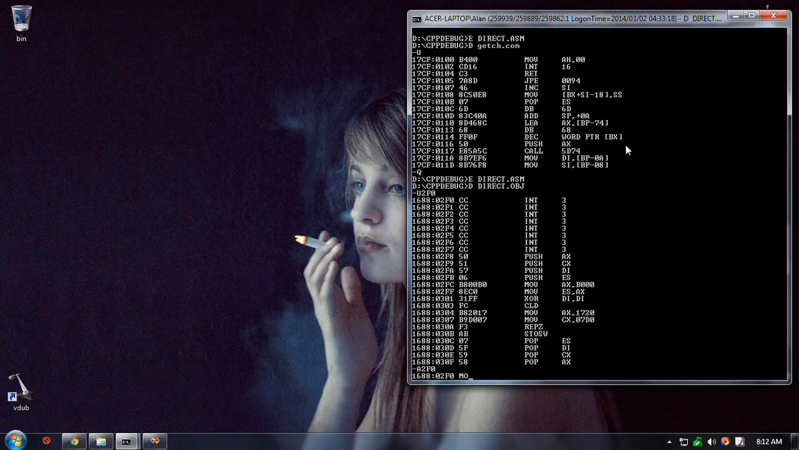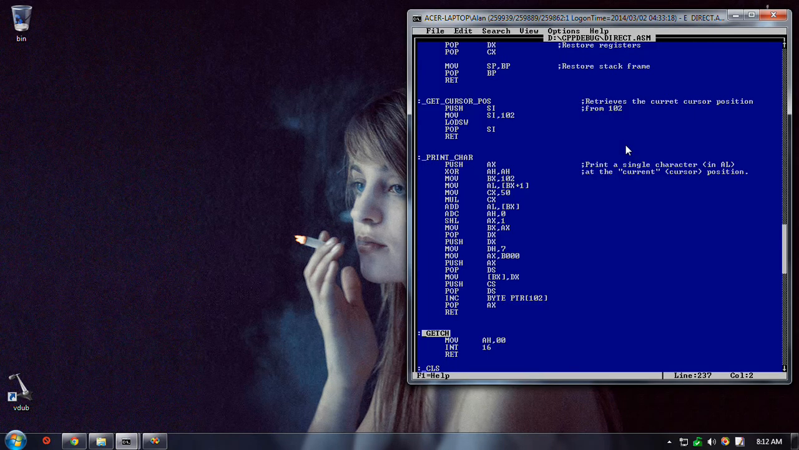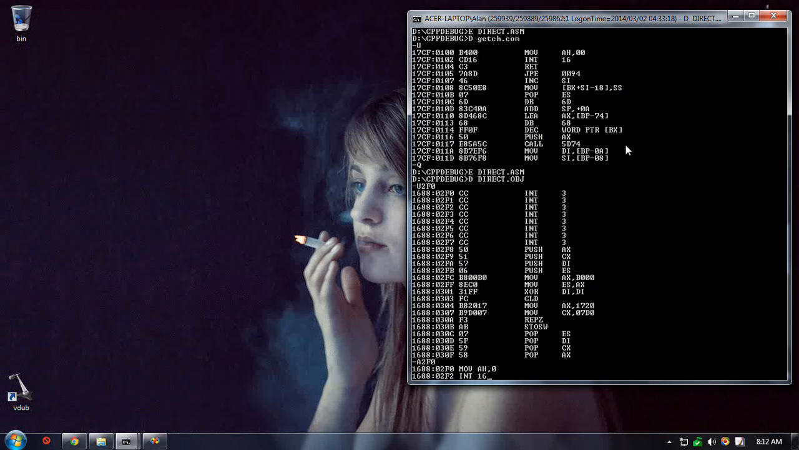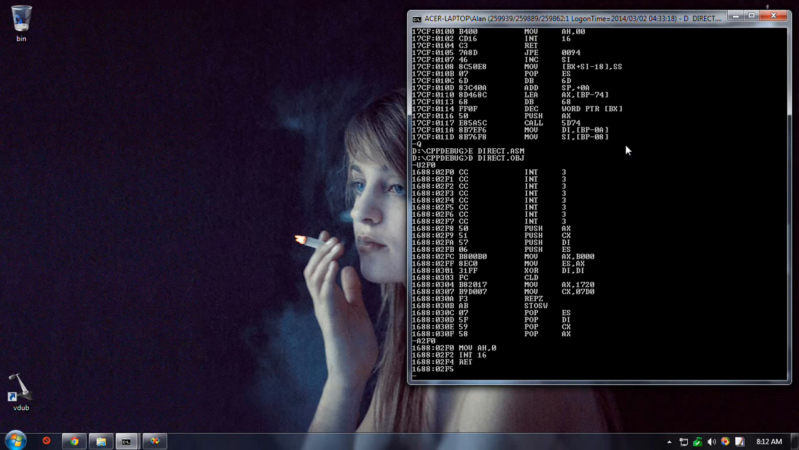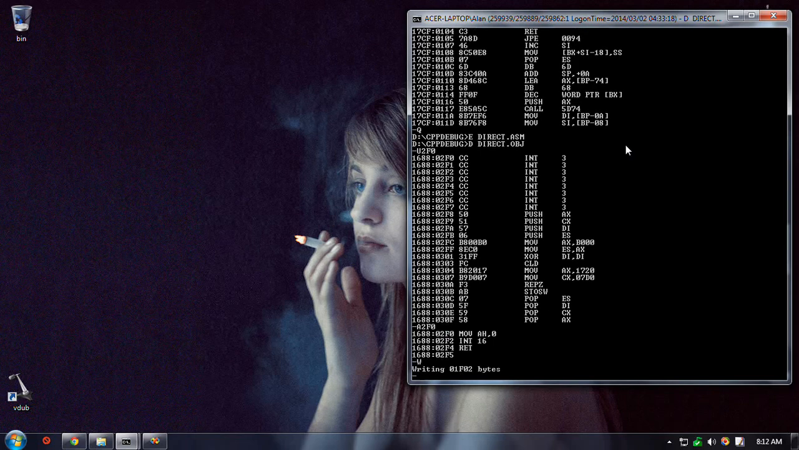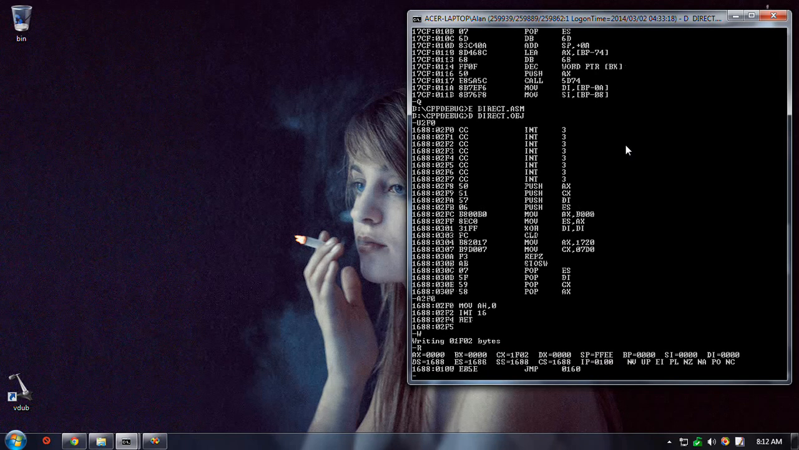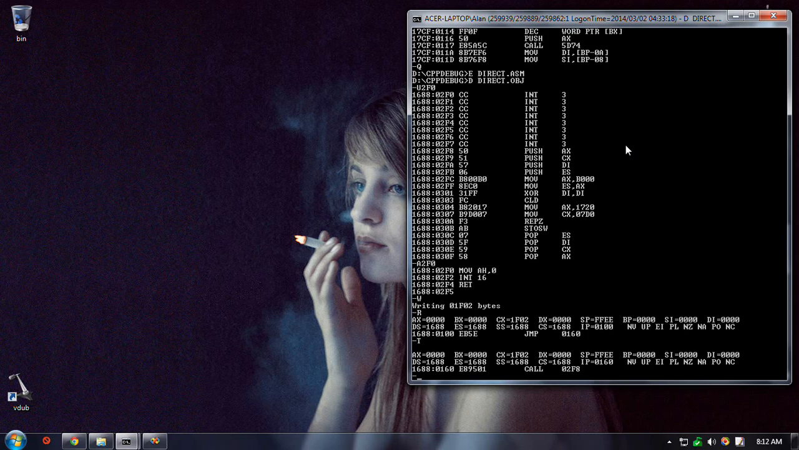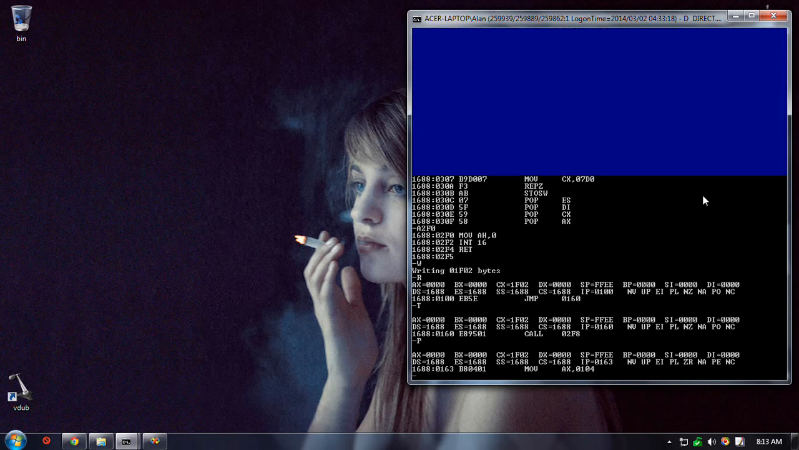800, int 16, 10. Now it should work, as it turns out. Jump to 160. Now this one, that's the clear screen. If I run this, it should clear the screen. And it did, through the blue box.